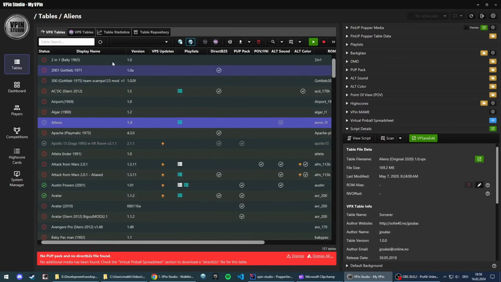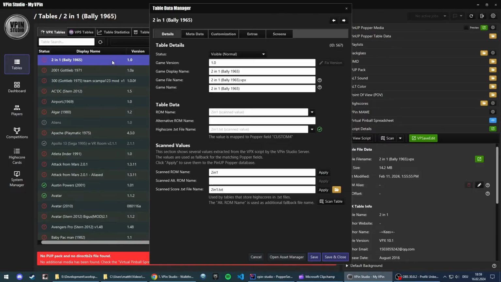Let's take a look at another example, for example 2-in-1. Here you can see that this table writes its high score in a text file, and this text file name has been extracted using the table scan. We haven't stored it in Popper yet, but if we would store it, so if we press apply, we see the value has been mapped to the Popper field custom 4. So we are using the custom fields of PinUp to save this type of data.